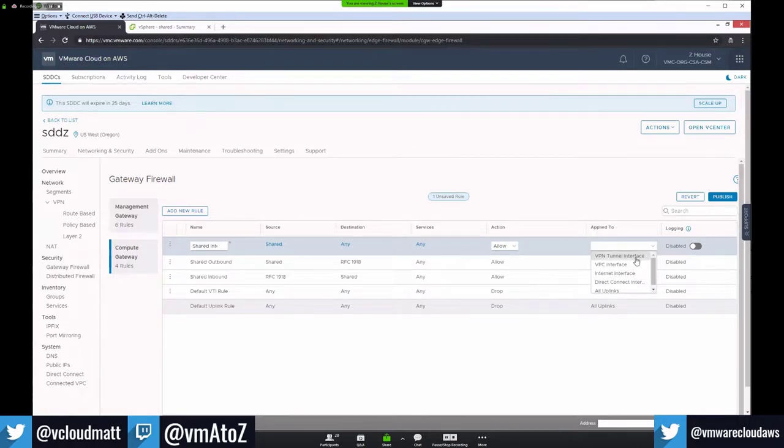When you create these rules, you have the option to apply them in which direction: direct connect, all uplinks, our VPC. Running down the list, VPN tunnel interface, that's obviously our IPsec tunnel that we have configured. Our VPC interface is our cross-account ENI into our connected AWS account. Internet-facing interface, direct connect, all uplinks. One thing to note is that all uplinks does not include the VPN tunnel interface currently. I'm not sure if we're going to resolve that or if that's by intention, but as of today, if you set this for all uplinks and you're trying to pass traffic over your VTI, that's going to be why. So you'll need to specify that.